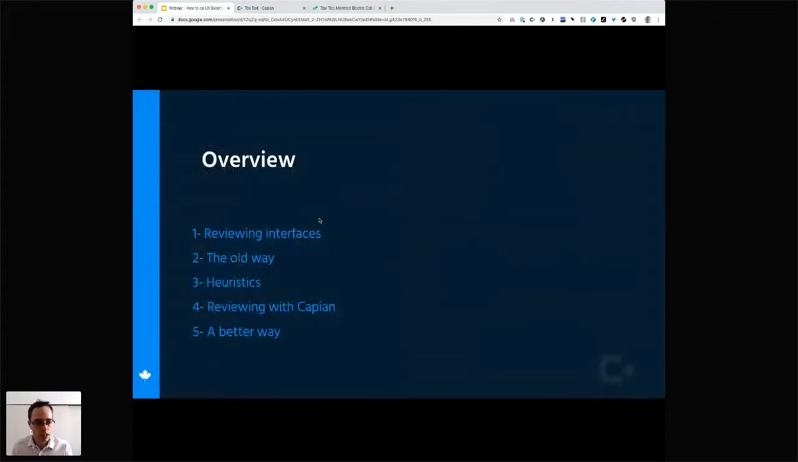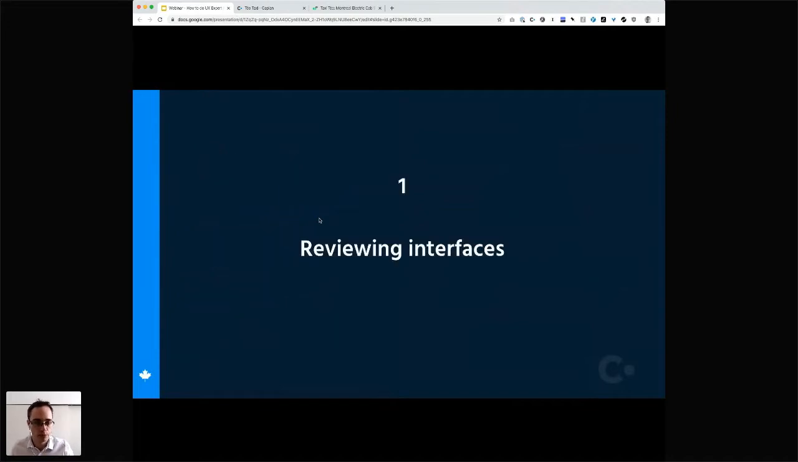So let me go quickly over what we'll be covering today. It will take about 20 minutes, and we'll have 10 minutes for questions. So we'll be starting with why reviewing interfaces is important and how we did it in the old way, like I told you before. We'll talk a bit about the heuristics, and then I'll demo how to review UI and UX with Capian, and why this new way to work is a better way than what we had before.